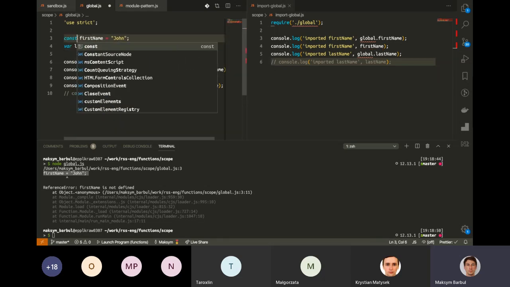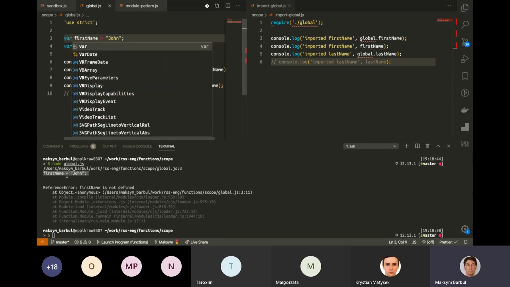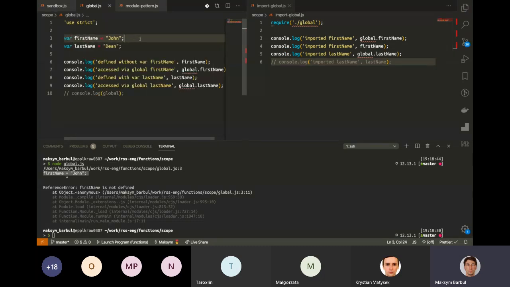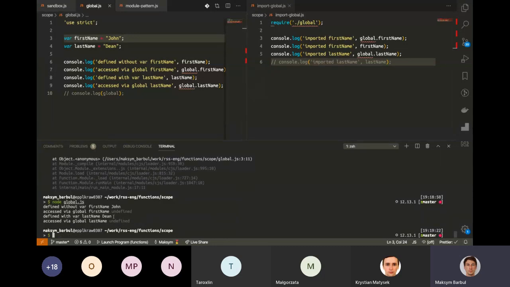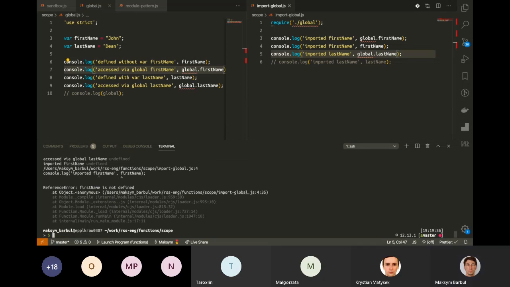Let's put var, because we haven't learned const and let yet in depth, and I just run it again and it works. But you can see that first name, which I take from the global, is not there anymore. It doesn't get to global space, and even if I run my import global, now it breaks on the first name. It's here. Okay, I comment it out.